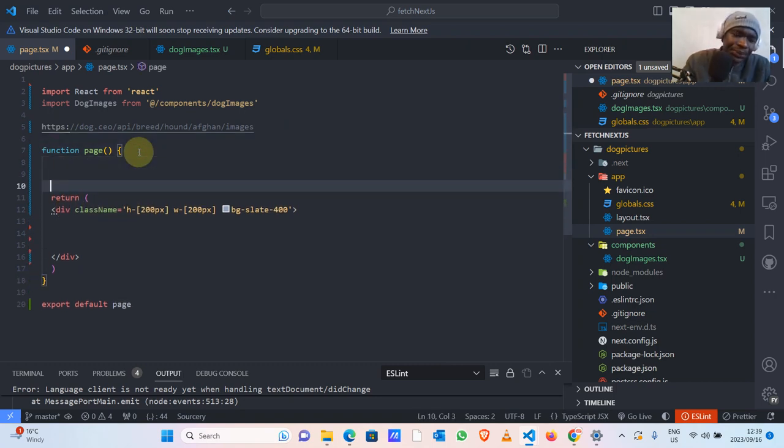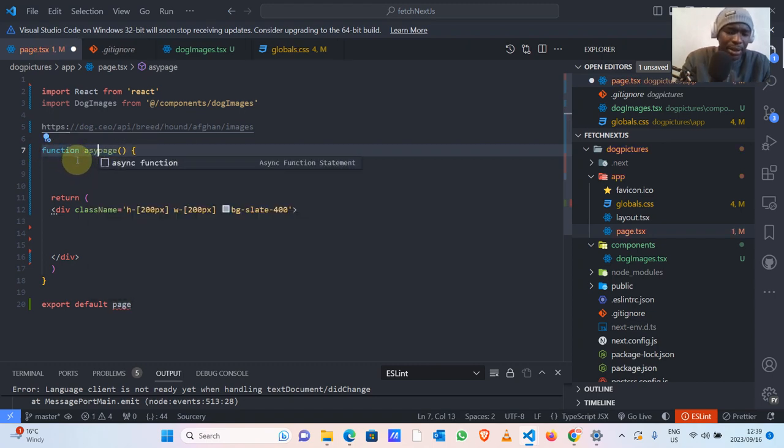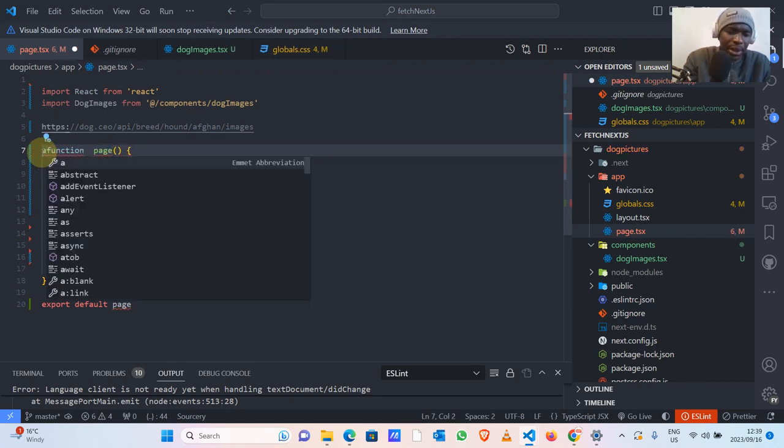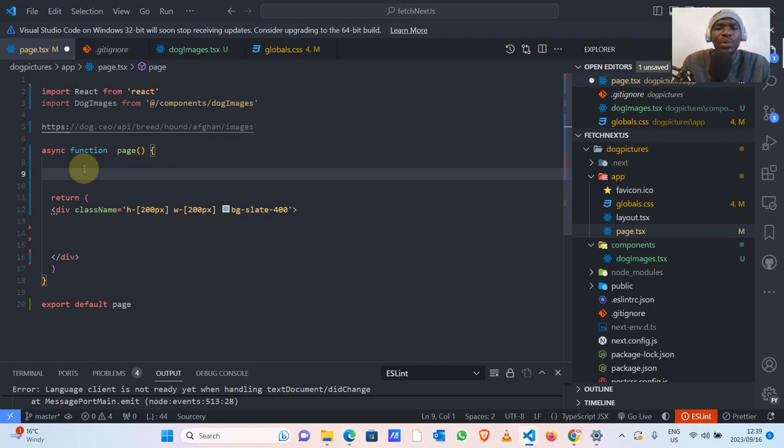So here, let's create that function. If we are going to create a function that fetches the data from the API, the parent function, which is this one, needs to be an async function. Let's say I think async we will put it here. Not really, sorry about that. This function needs to be an async function.